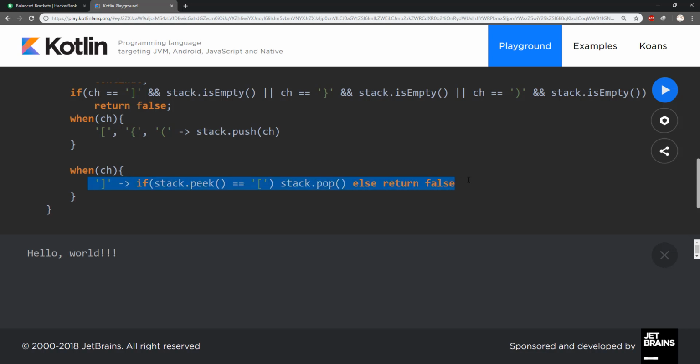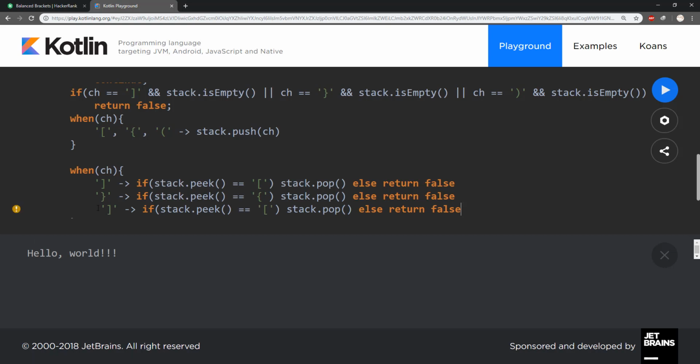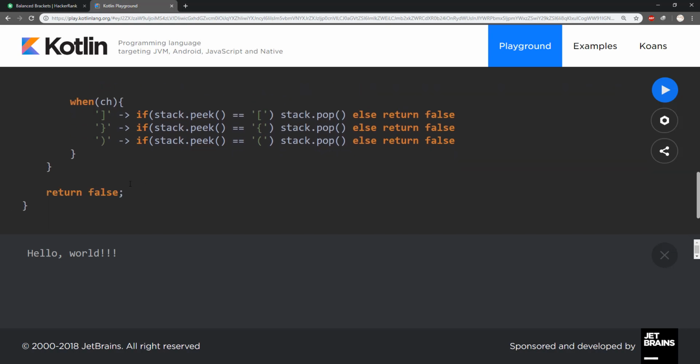All right, so let's just copy this, and we have to do this for all three cases, and this is why I think this is not that elegant. All right, and then do the same thing for the curly brace. All right, and then we need the same for the last one. All right, so we have that and this. Okay. All right, I think we're almost done with this.